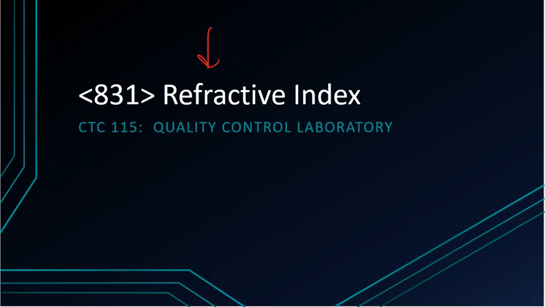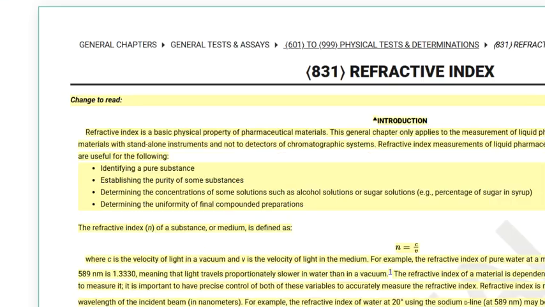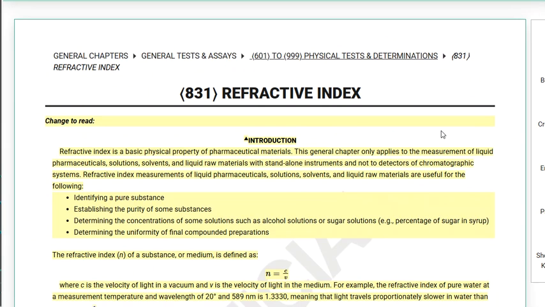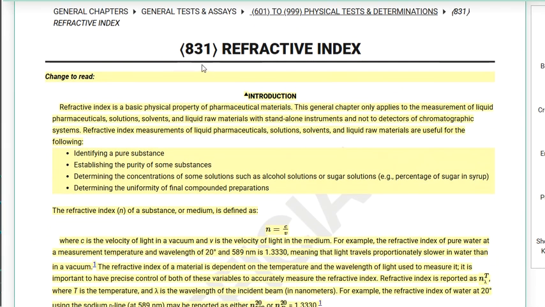All right, so we just talked about the various uses of refractive index. We're focused on general chapter 831, and I told you that we're going to take a look at 831 as far as the USP has listed it. So here is the USP entry for 831 general chapter refractive index. We're going to go through it like we've done before and read some important information.